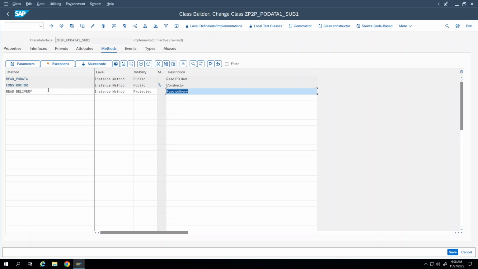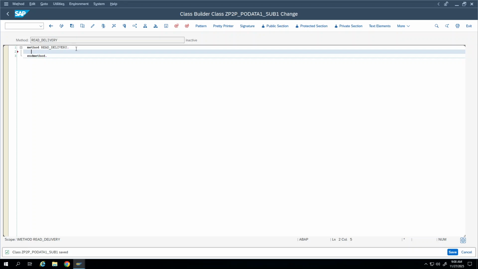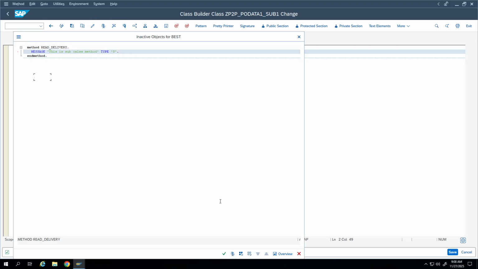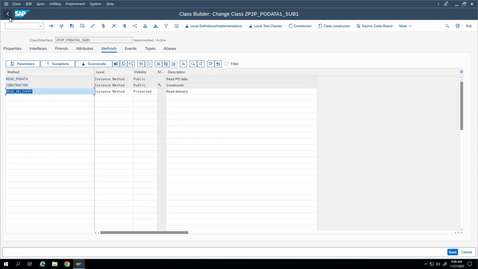You know, right, how to add importing parameters, exporting parameters. Just returning some message in this implementation. Not creating any implementation here. Activate the subclass. So this is how you can reuse.